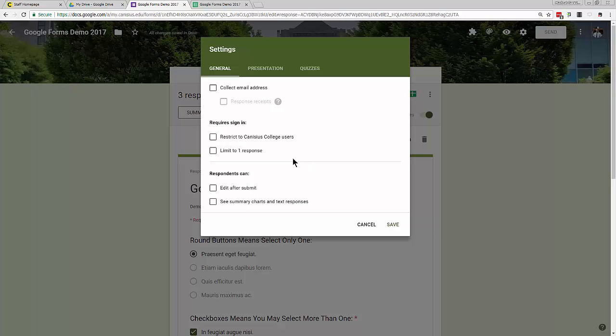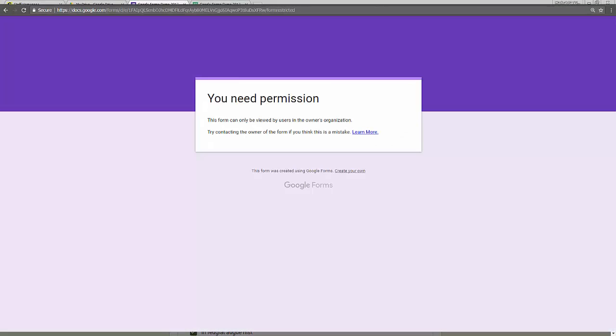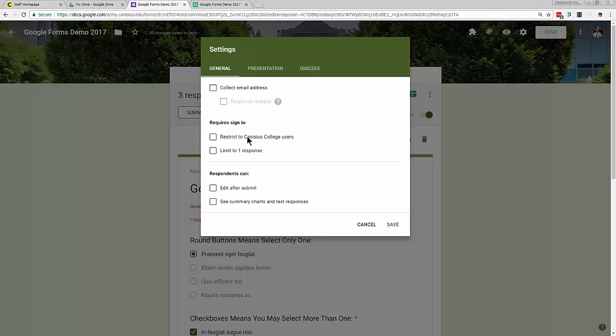If Restrict to Canisius College users is checked, somebody not logged in to any Google account gets a login screen when they try to fill out my form. But that screen does not specify that they need to log into their Canisius Google account. This can cause some confusion. If they are logged into a non-Canisius Google account, they see a screen telling them that they are not authorized to fill out the form, but that page doesn't really make it clear that they could log into their Canisius Google account to fill the form out. So I find that this feature is best shut off and not used.